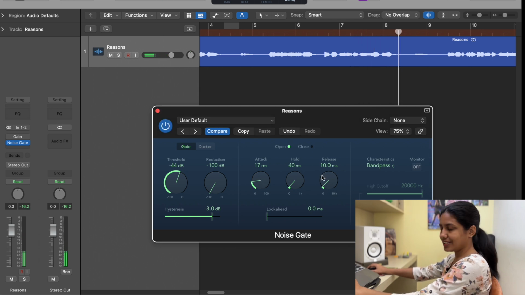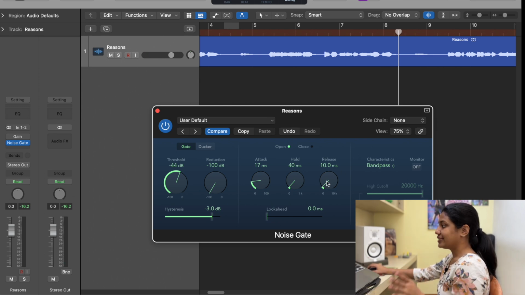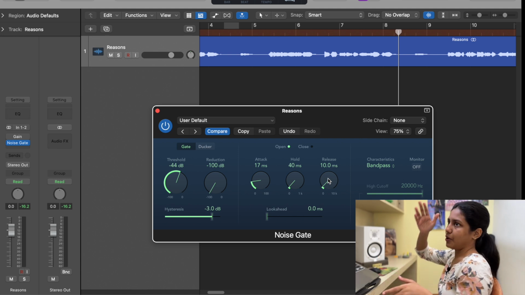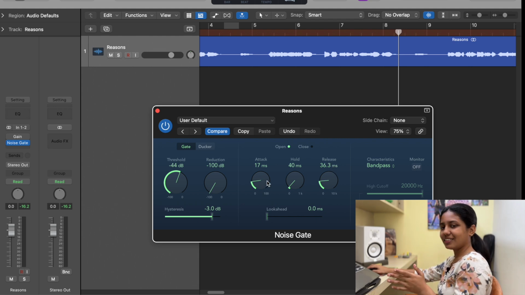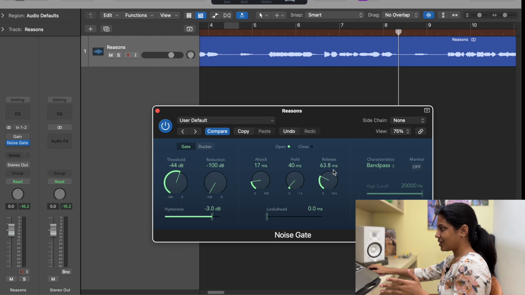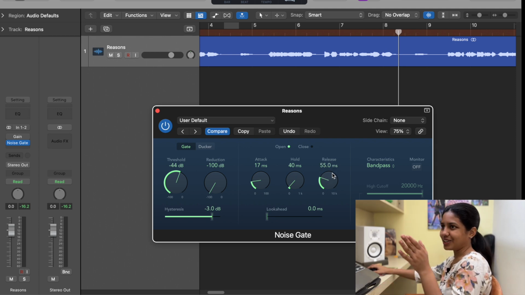And the same way is release. After the noise gate processes that track, when is it going to stop acting? Is it going to be immediate, which means it's going to bounce back up again, or is it after some time? This is like a fading out and a fading in thing, you can call it like that. So I also keep this a bit higher so that it happens naturally and it is not abrupt.